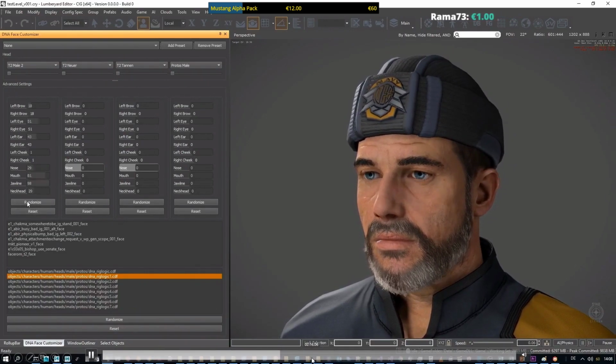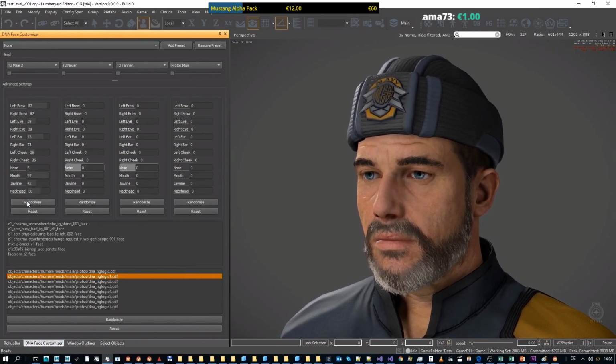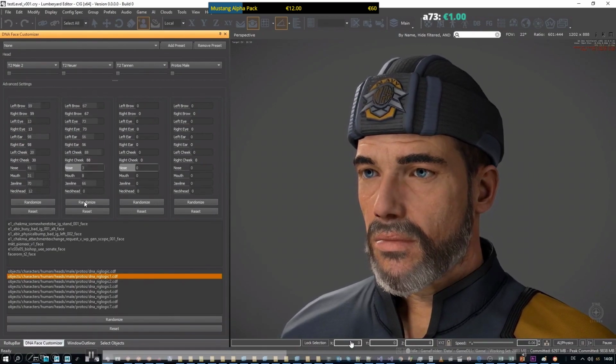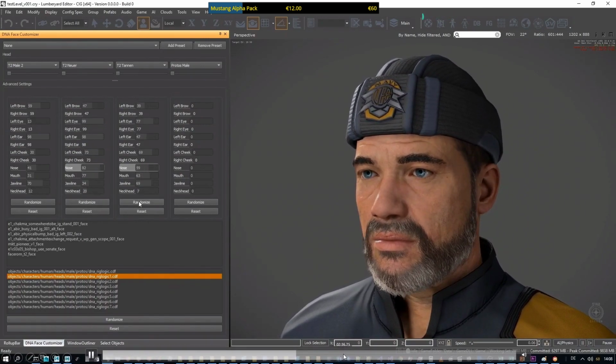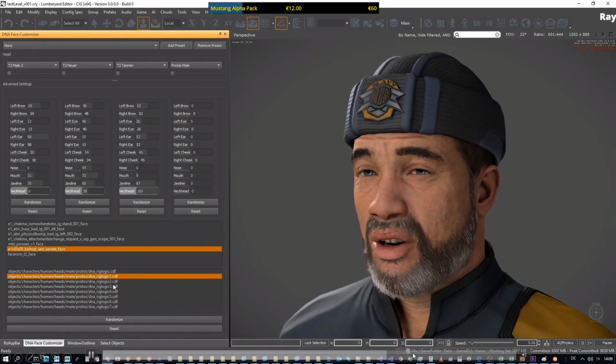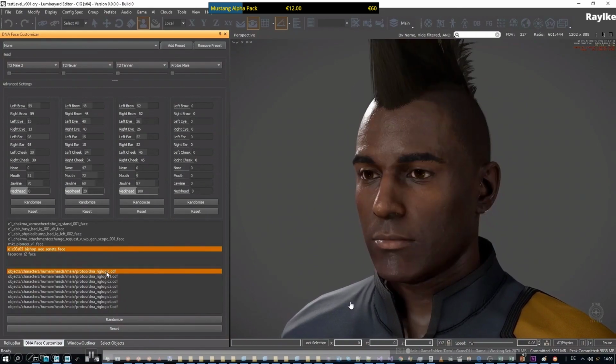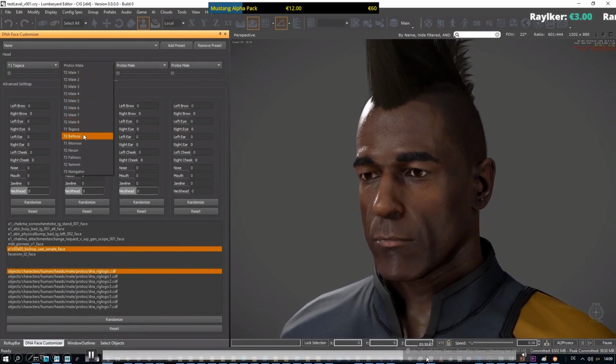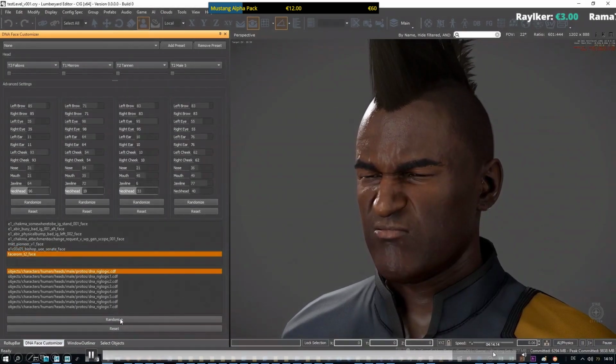So one of the neat features is this randomized functionality, which assigns random numbers, and that gives you a starting point, and if you like that, you can go from there and improve your face further. We're also able to assign this in the customizer. That's quite useful for debugging and seeing how the face reacts, how the attachments react to the various shapes.